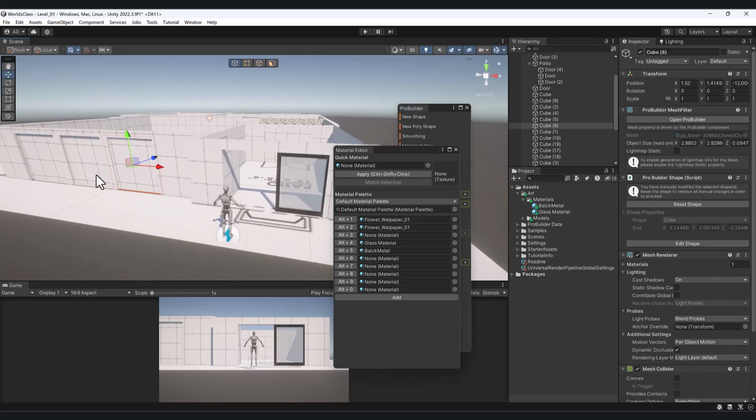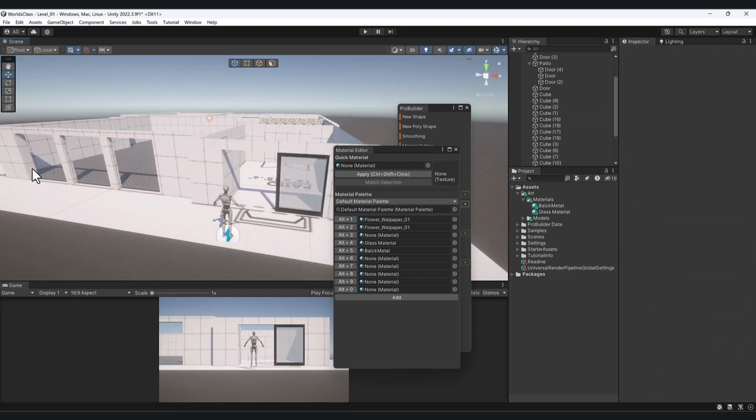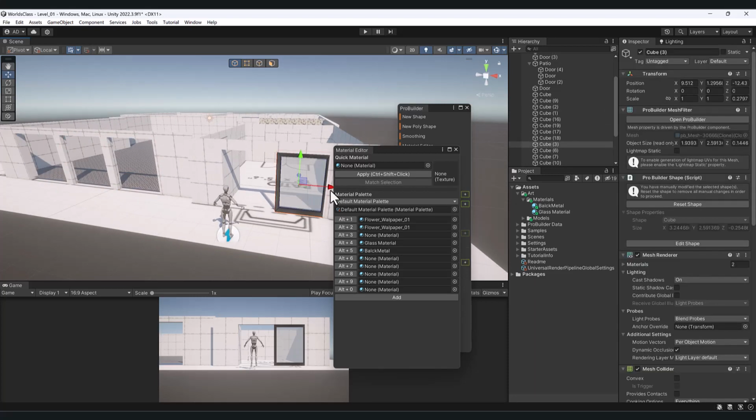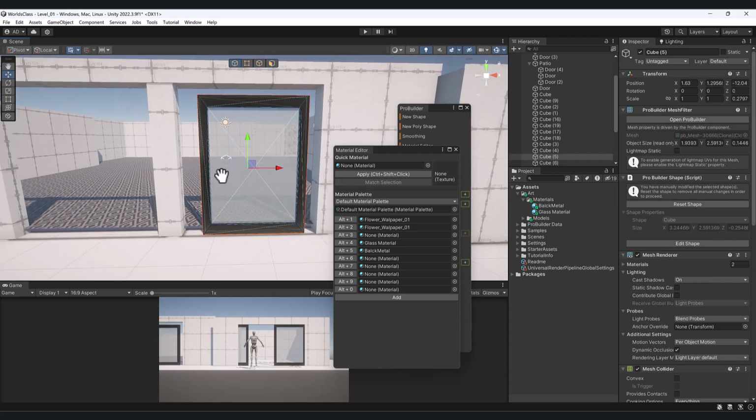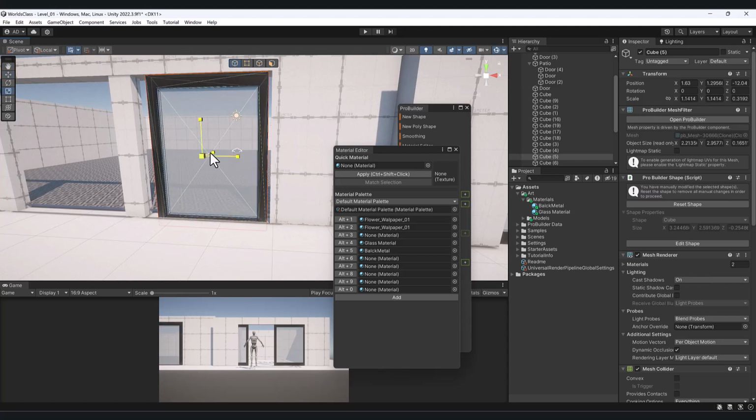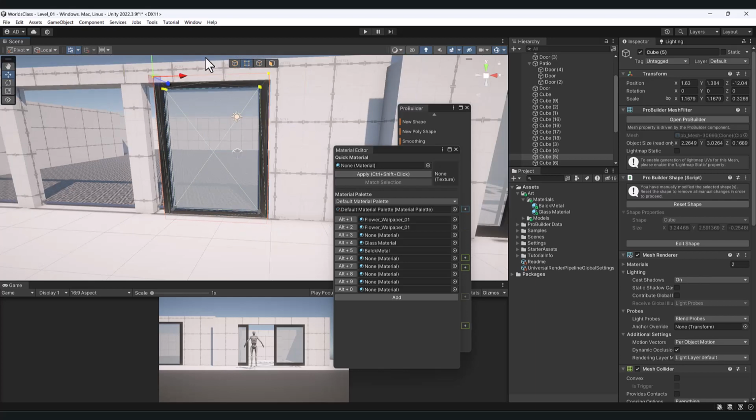And then we can go into places like here, delete these, and then hit Control+D, and I'll just kind of slide this over a little bit. So it looks like it's kind of slid in the wall. Just position these. I'll hit this a little bit like that. We can also still edit it, which is nice.